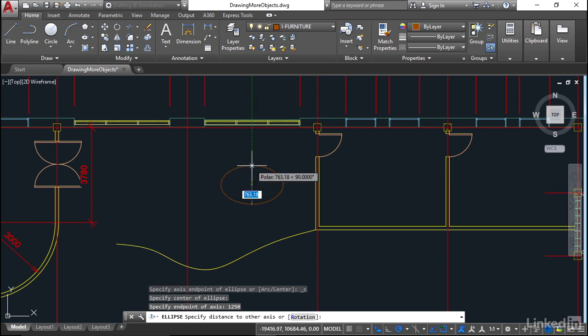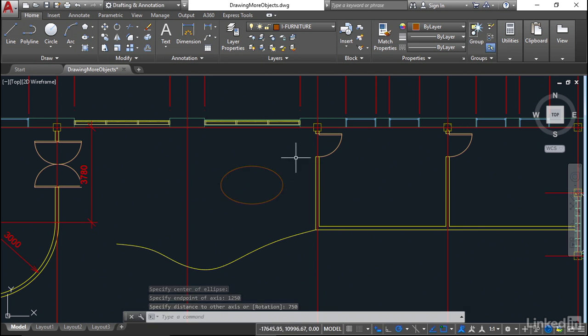And as I come up and down vertically now, I can specify the distance from the center along the axis of the other side of the ellipse. And I'm going to make that one 750. So I'm going to make sure that my polar tracking is kicking in vertically. Type in 750, press enter, and there's my ellipsoidal table, like so. So there's my nice, funky architectural table sitting in the refectory area in my ground floor plan of my building.